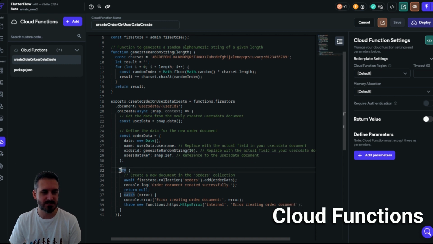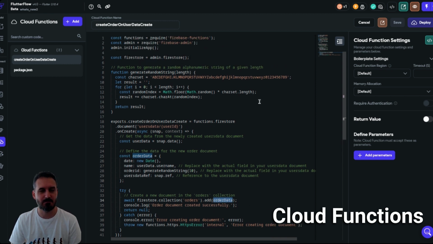And then the final thing is that we're going to create the new document inside the orders collection. So it's Firestore collection orders, and then add. And this is the document that we're going to create, which is order data. Great. So that's about it.